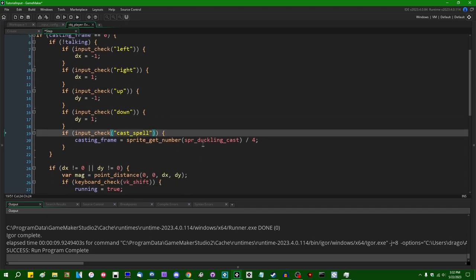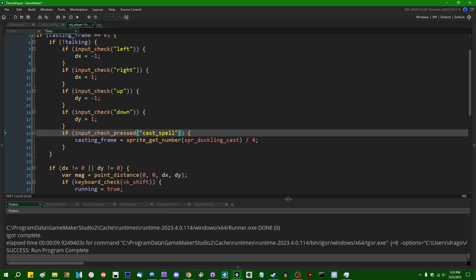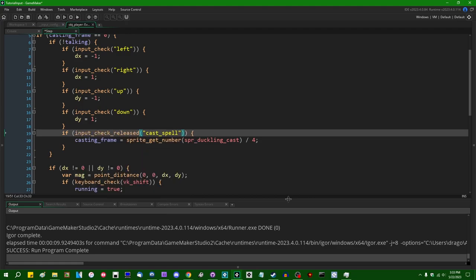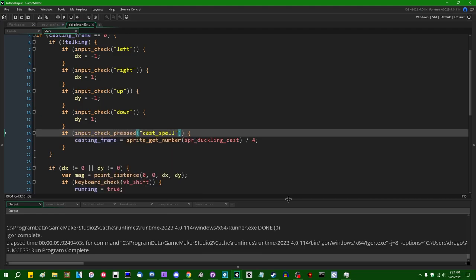I apparently was not doing it in this demo already, but you can also say input check, and then you can see there's a whole bunch of other versions of this function, but the one that I'm interested in at the moment is going to be pressed, which is going to be the analog of keyboard press, mouse press, gamepad check press, that sort of thing. And that's going to detect a verb on the frame that the button goes down. And there's also input check released, as well as all of these other input check double. So if you want to check for a double button press, input check long, that sort of thing. I think for now, I'm just going to go with input check pressed.